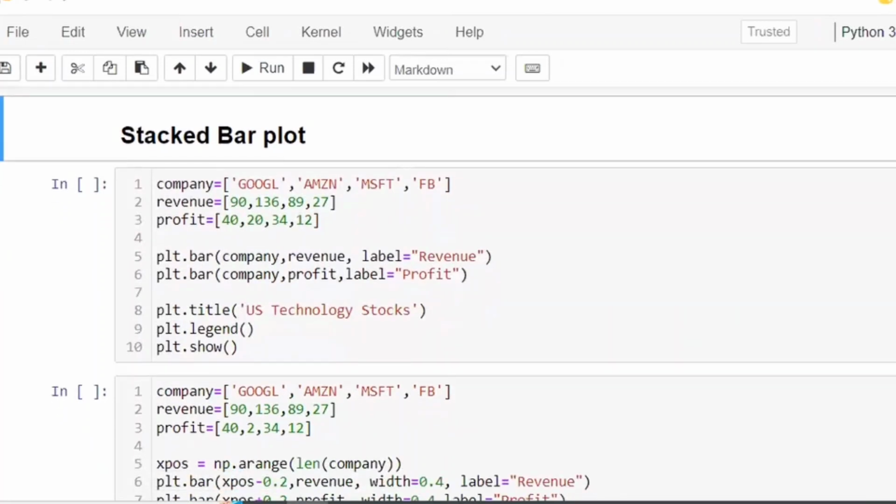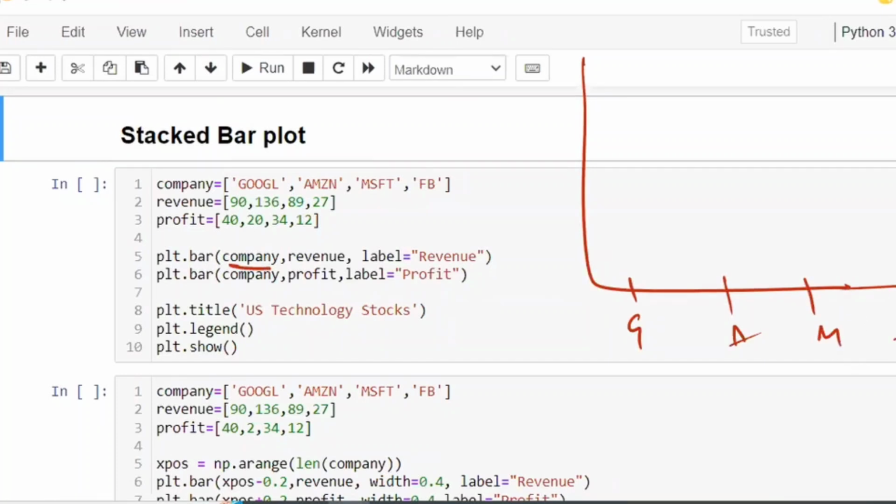The next type of bar is called stacked bar. Stacked bar means, see here, the companies are Google, Amazon, Microsoft, and Facebook. I'm having 4 companies, and these are their revenues, and this is their profits. Now, what I'm doing is plt.bar, company on the x-axis. What is there in the company? Google, Amazon, Microsoft, and FB, that is Facebook. You are going to get like this.